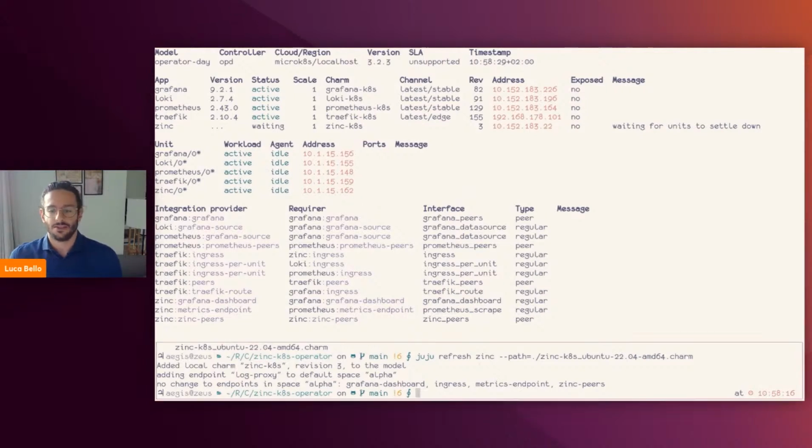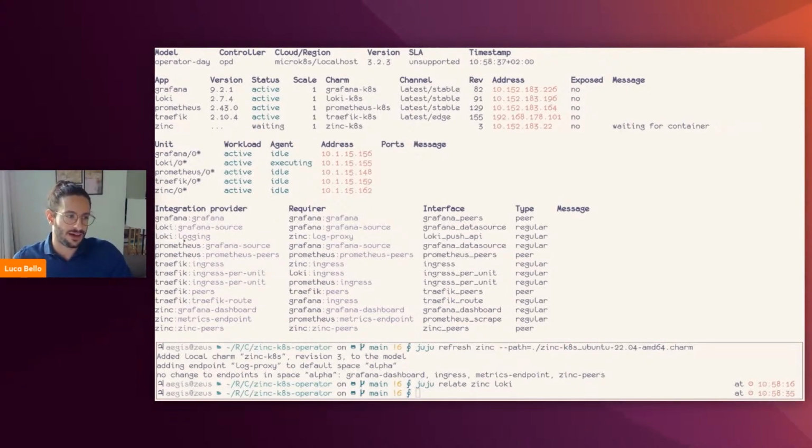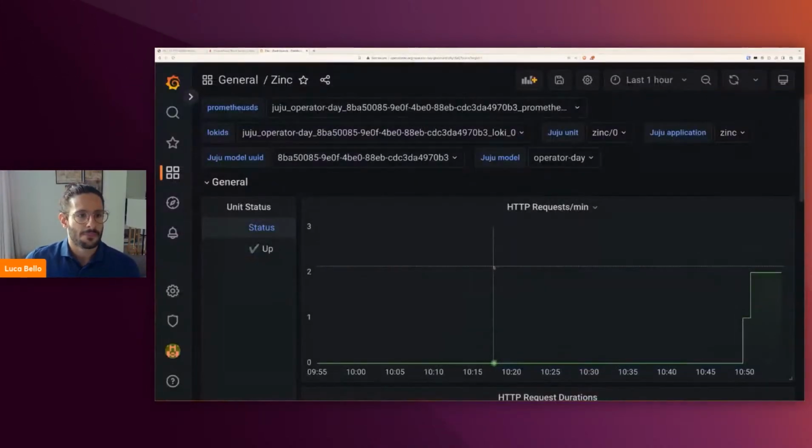There it is. Now it's gone to active idle. We can juju relate zinc to Loki. You're going to see here that the loki:logging zinc:log-proxy relation over the loki_push_api interface has appeared. Everything is active idle. Zinc is settling, or we can already move on to the browser.